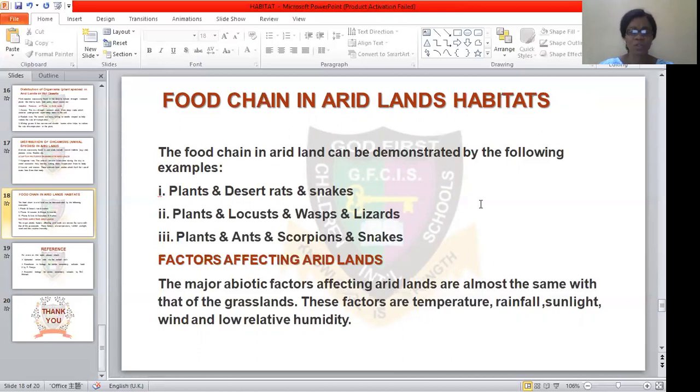We have different factors too that affect arid land habitat. One of the factors is sunlight. Sunlight, the amount of rainfall, the temperature, wind, and also the low relative humidity. These and many more are the factors that affect the food chain in arid land habitat.